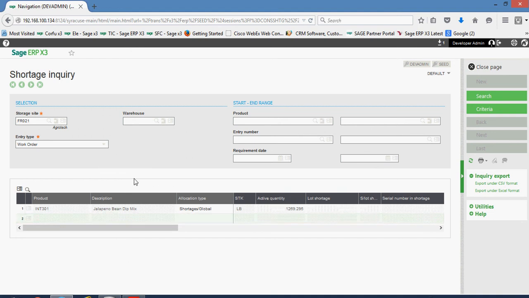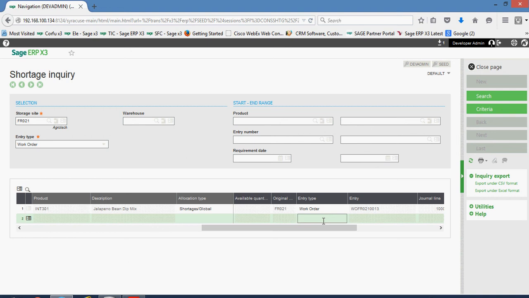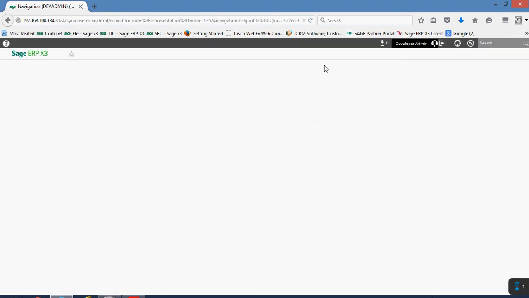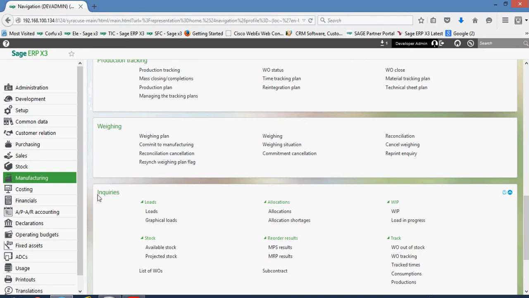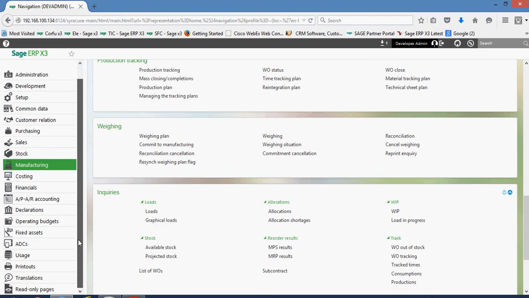Again, a production manager or purchasing manager could use an inquiry such as this to identify any outstanding shortages that need to be filled in order for the work orders to be released. And you also have the work order number over here that you can reference. Alrighty. So finally, let's take a look at a useful report as it relates to our work order shortages and allocations.